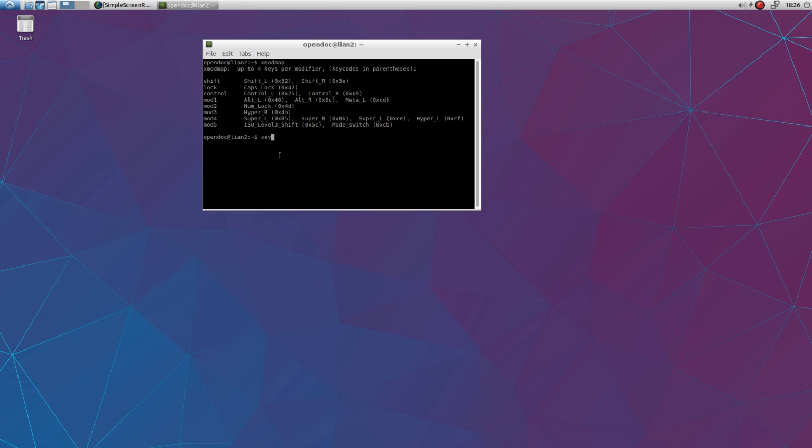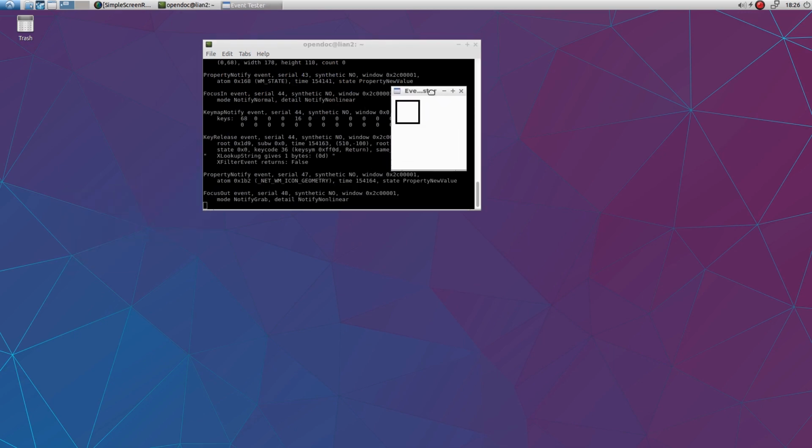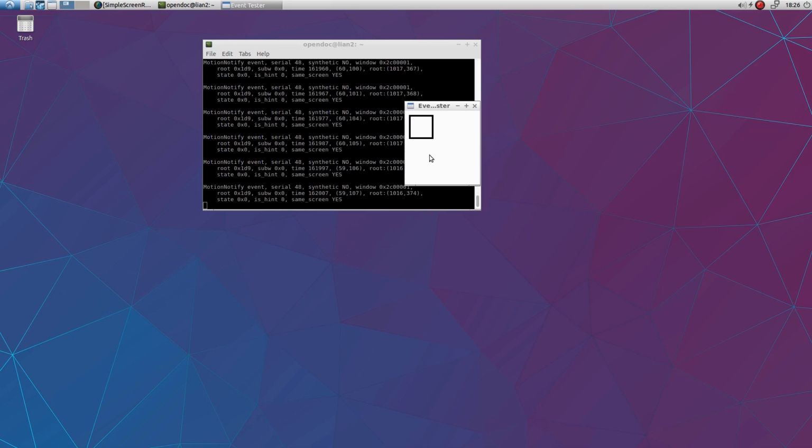So let's try Xev, which is how we monitor what's actually being generated here. And let's take a look at the bottom line here.